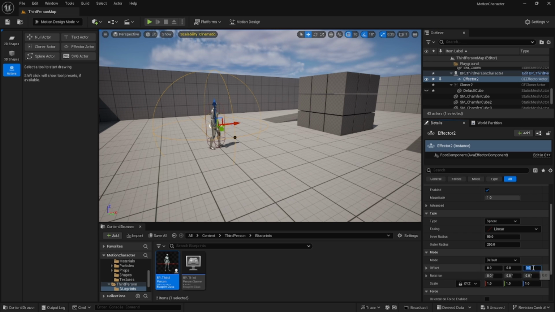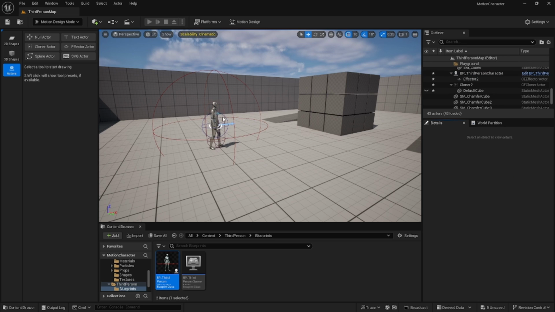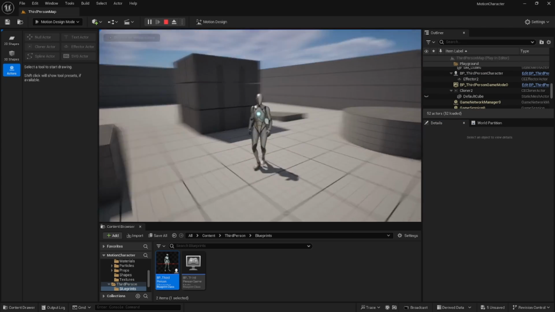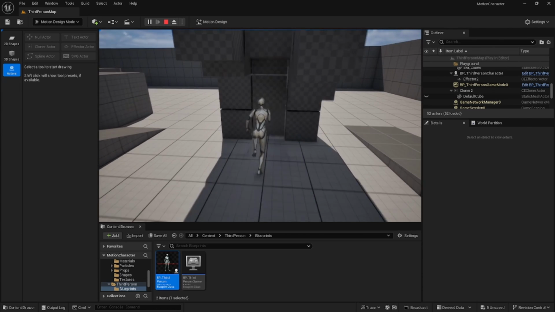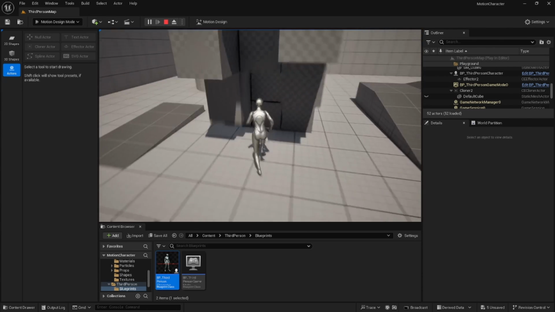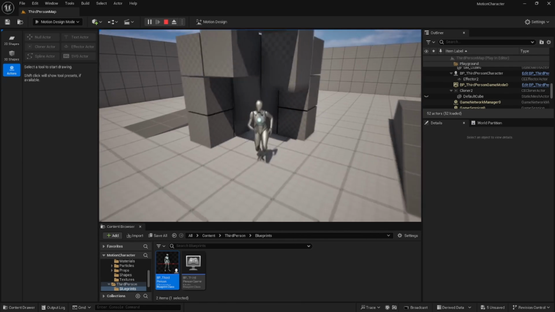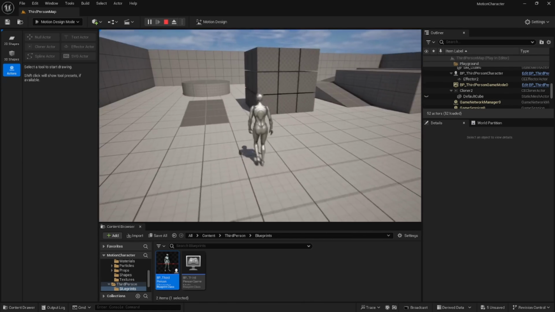let's move a few things. We'll just do like 500, and you'll see just like that, you've almost created an auto door. So pretty cool, just immediately stuff that you could do.